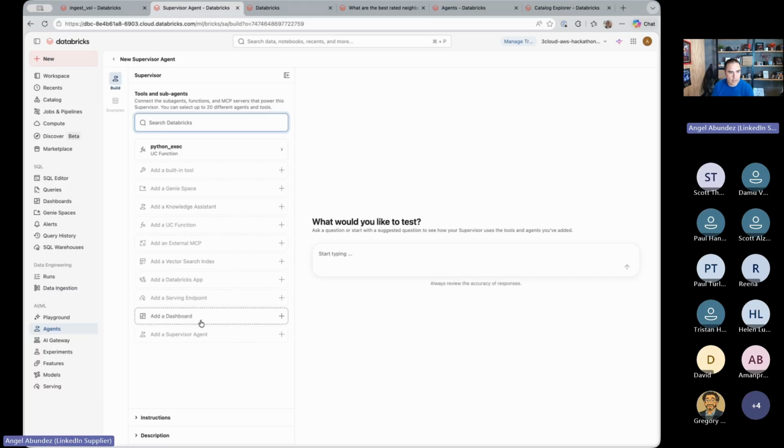There's a number of other things that I could add. I could add another supervisor agent. I can add a vector search index. Here's that external MCP a lot of you had asked about. So a lot of context that you can give the supervisor agent.